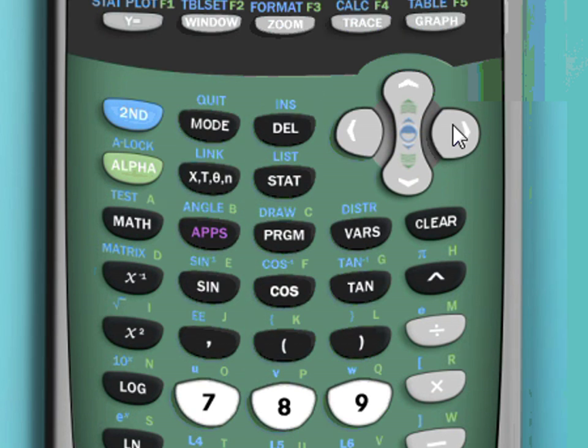So if we look at our graph, we see, okay, it looks like our graph has a bottom right here. So we're going to pick a left boundary. We're going to pick a range where we want to get that minimum point in. So we're going to pick a point a little bit to the left of it and hit enter. And we're going to pick a point a little bit to the right of it and hit enter as well. Once we have that, it's going to ask us for a guess. We can move our cursor down to where we think the minimum is going to be, and we hit enter.